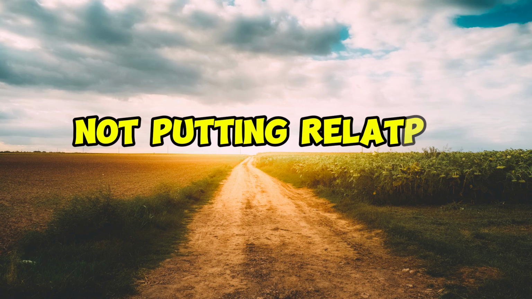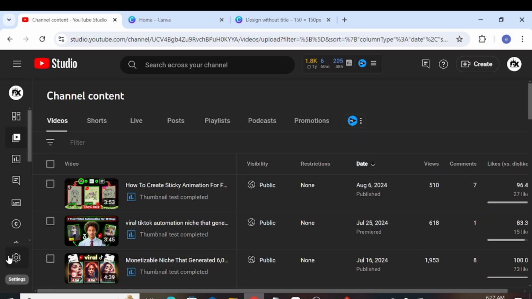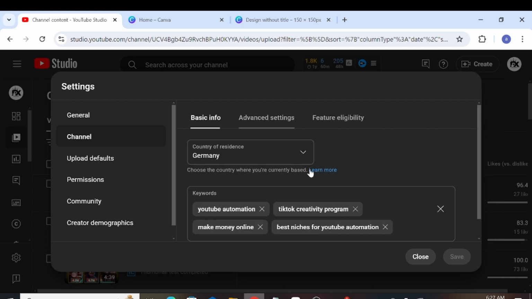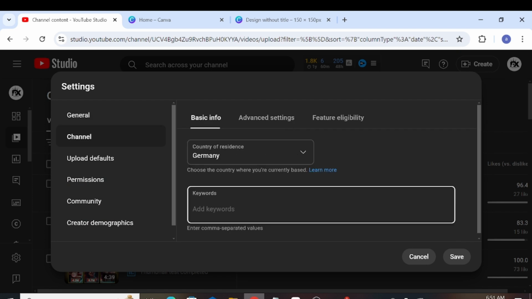Mistake 6. Not putting related tags for your YouTube channel. To add tags, go to Settings and click on Channel. Under Basic Info, you can write keywords related to your channel. For example, if you have a gaming channel focused on Minecraft, you can type Minecraft Gaming or Minecraft Home.